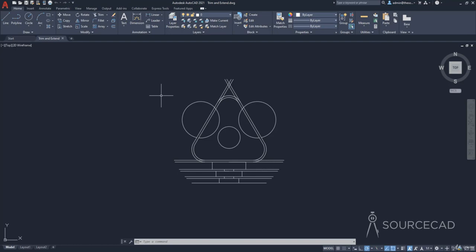Trim and Extend tools are both updated in AutoCAD 2021, and now these tools are very streamlined. The trim tool will basically trim the geometry and cut it up to the next boundary, and the extend tool will work in the opposite way.